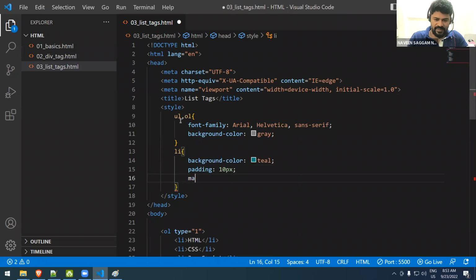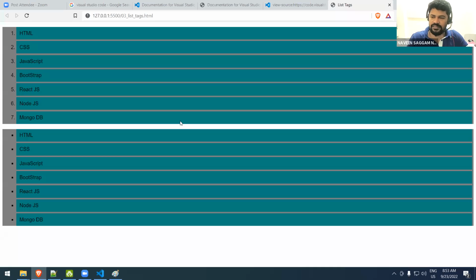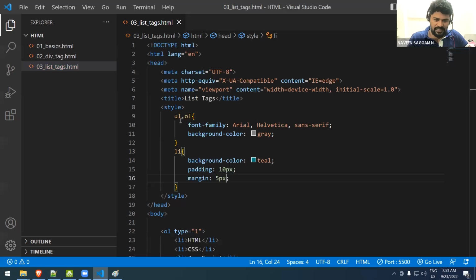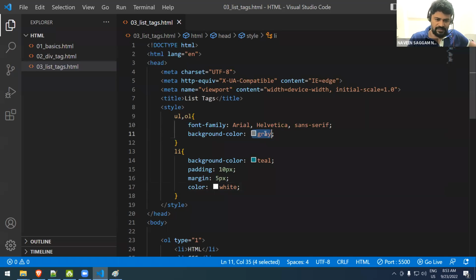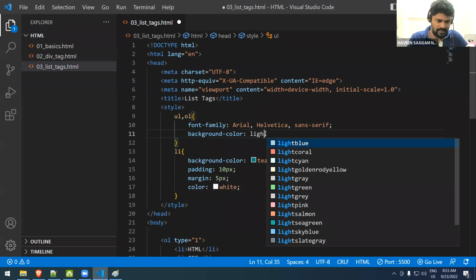Margin 5 pixels. What about the color? Color is going to be white. Now it looks good, but the background doesn't look good. This is light gray color.